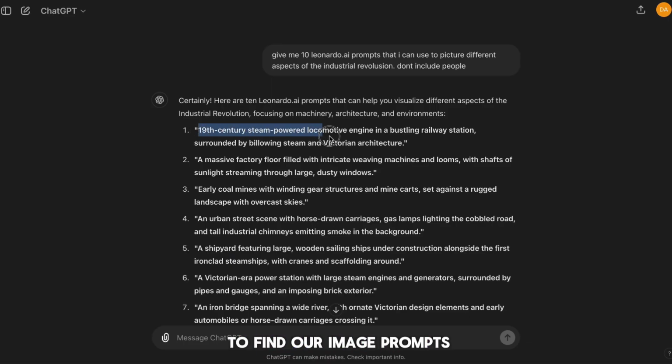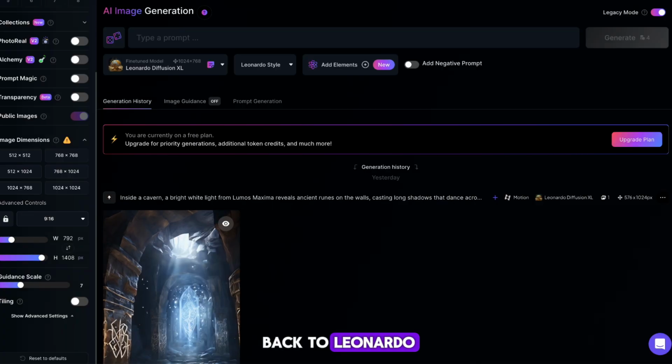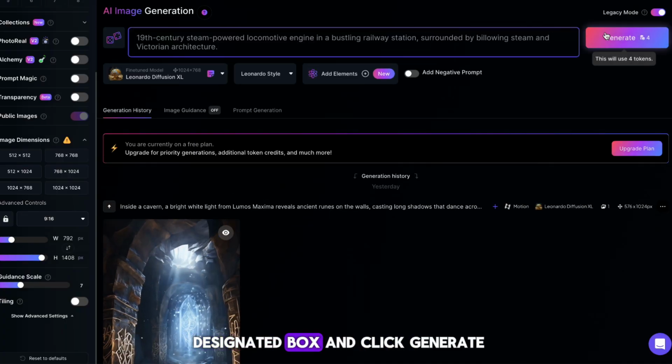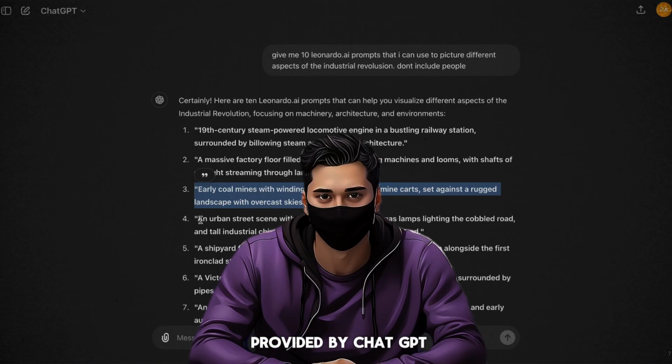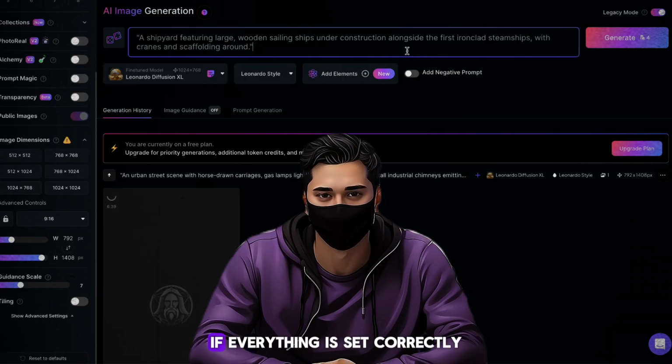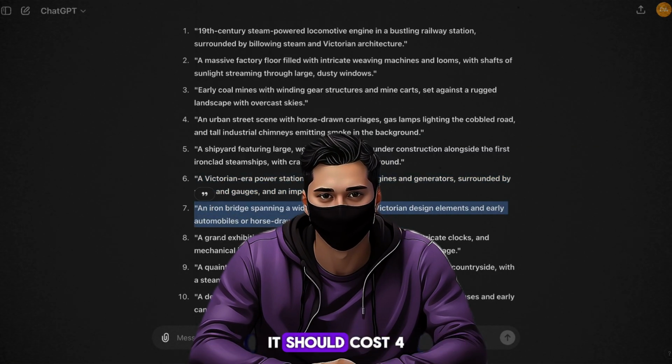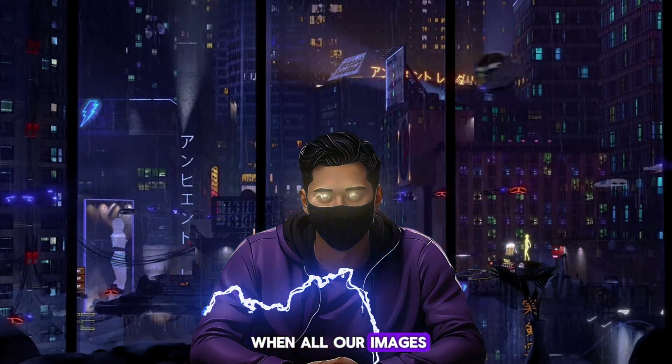Return to ChatGPT to find our image prompts. Copy the prompts, go back to Leonardo, paste them into the designated box, and click Generate. Now we'll generate images for all the prompts provided by ChatGPT. If everything is set correctly, it should cost 4 credits per image. I'll fast forward to when all our images are complete.